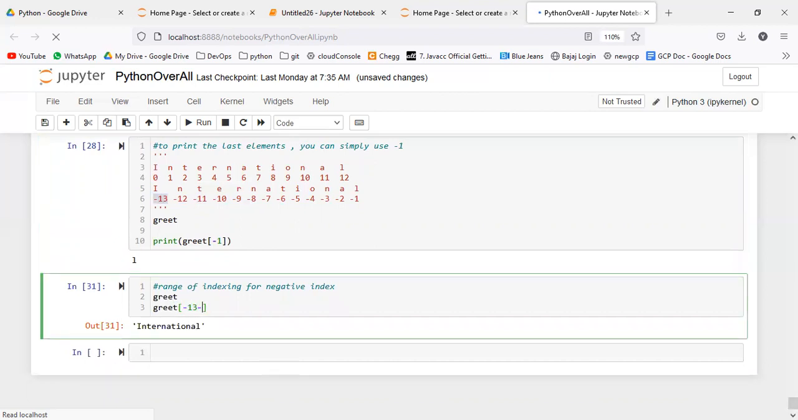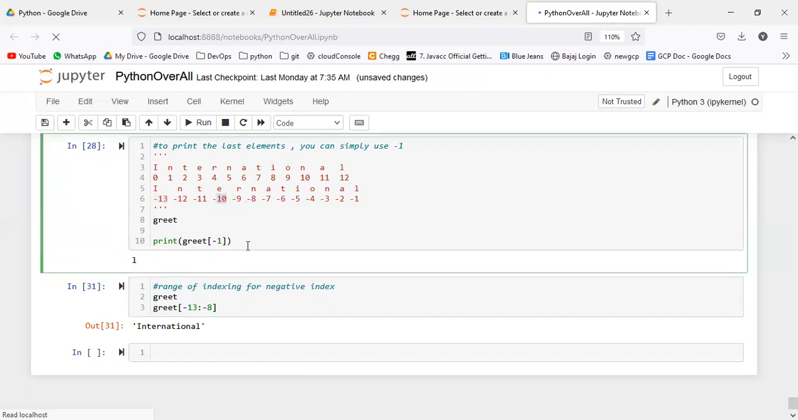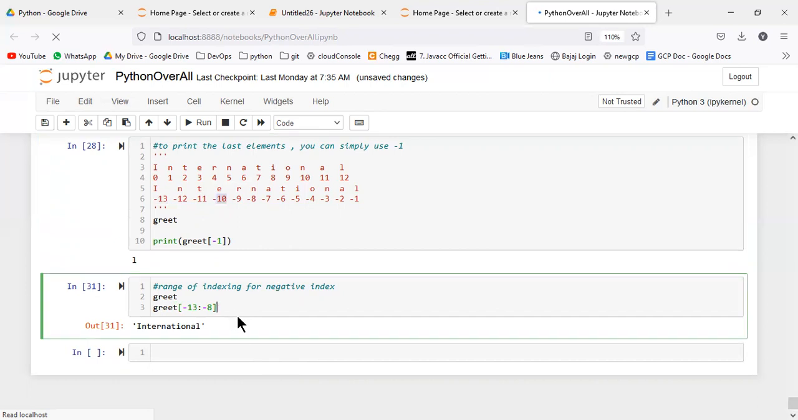-13 to -8. What is the reason for -8? Because if you mention -9, it will show up to 10 only. Okay, so now if I run it, you can get enter. So always remember how many elements it will print. You can do -8 minus -13, so 5. So you can remember how many elements you are printing so that you can move one ahead.